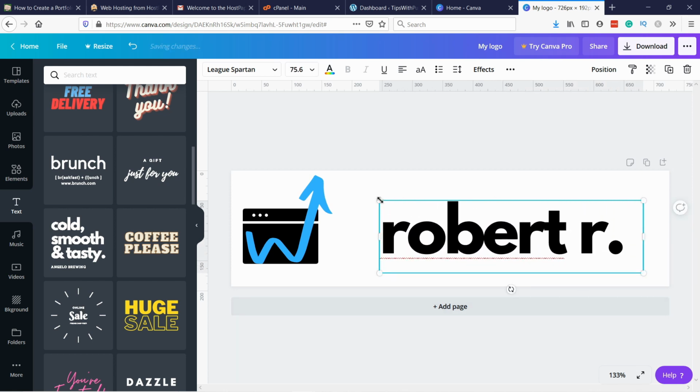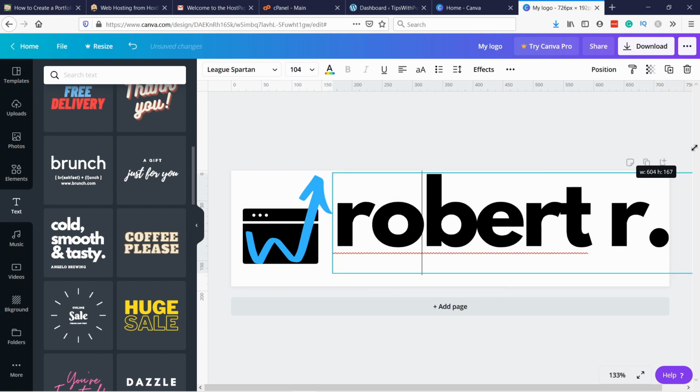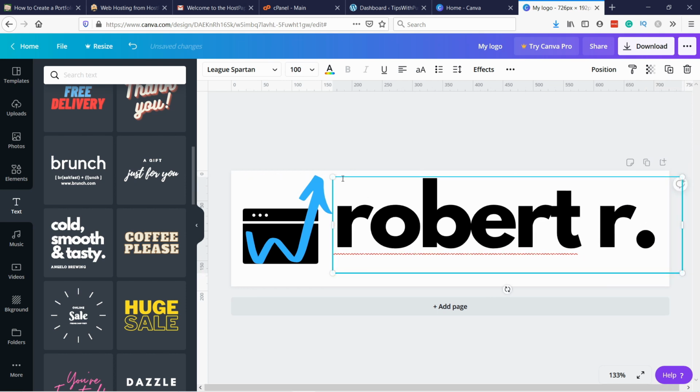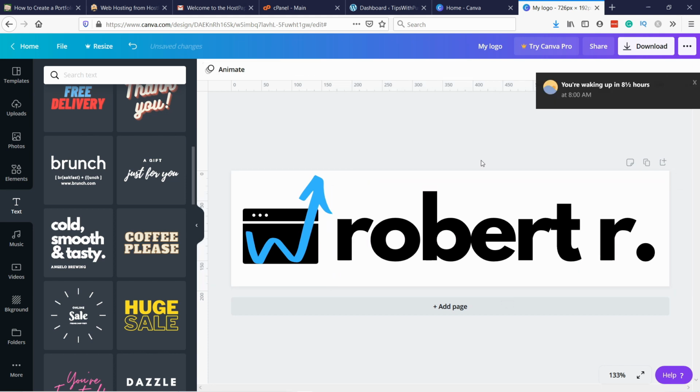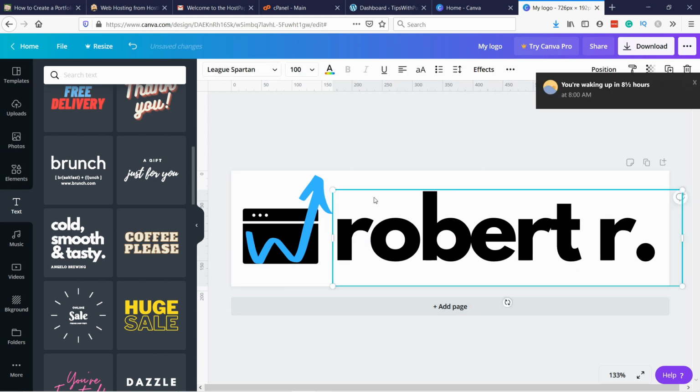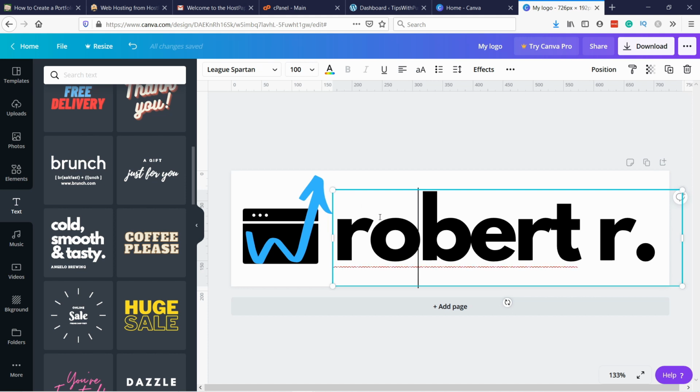I'm going to make it bigger. And I wanted to fill in the whole screen as much as it can. Now it's nicely aligned, these two. And I don't like the color.